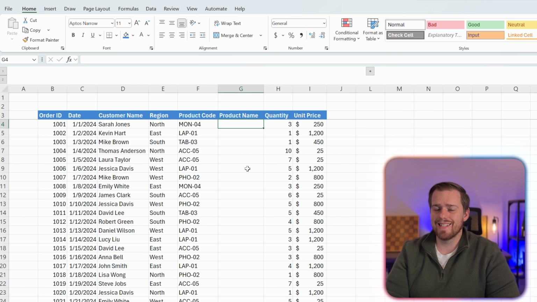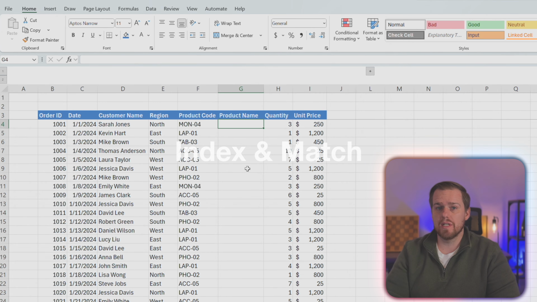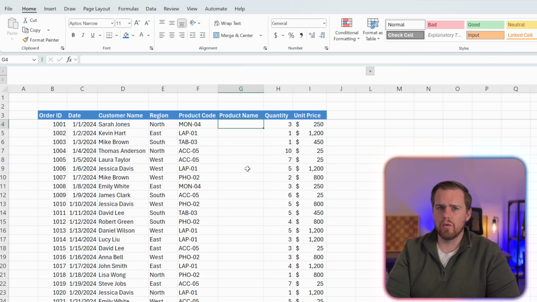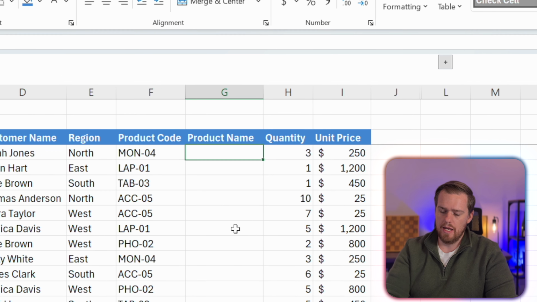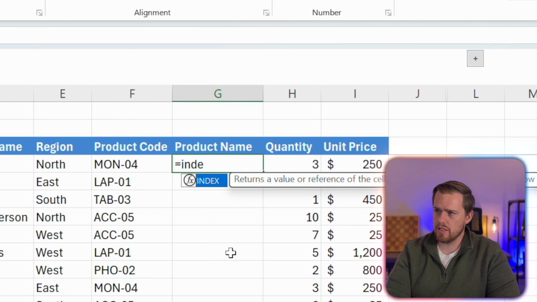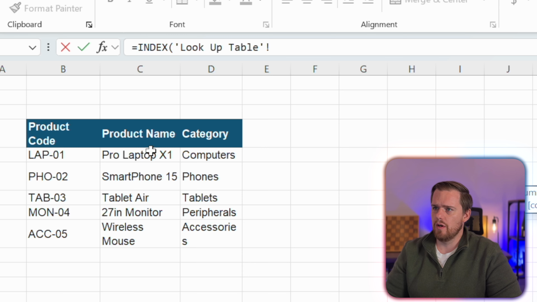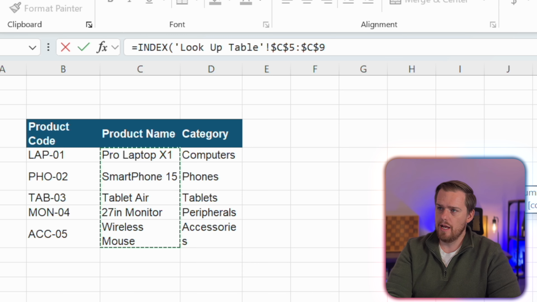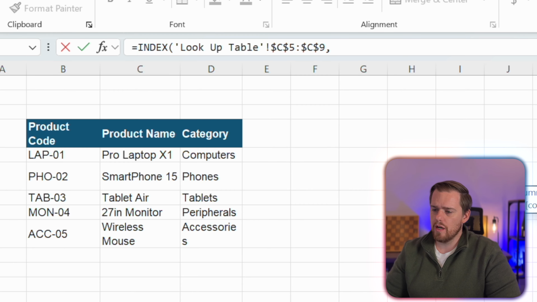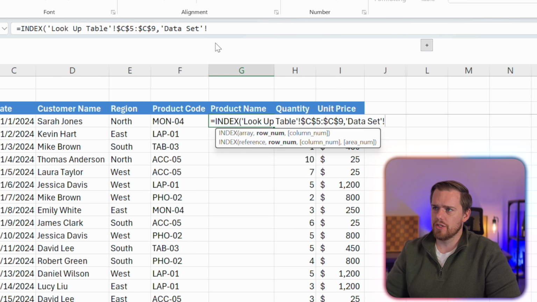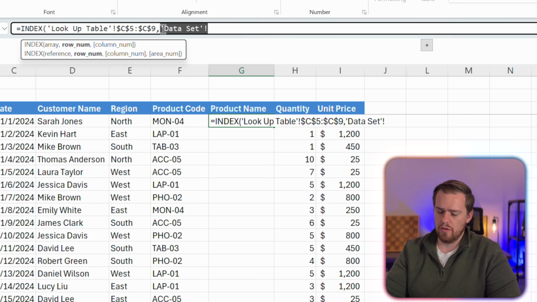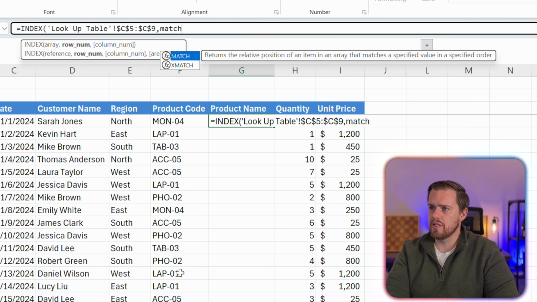Alternatively, instead of the XLOOKUP function, we can also use an INDEX MATCH. I just want to show you that real quick because it does have its pros. If we do equals INDEX, this is going to be what we're indexing and what we want to return. So if I go back to the lookup table, I'll go ahead and select our product names, press F4 to lock those in, and then I'll press comma, and then we're going to use a MATCH function. So I'll go ahead and get rid of this real quick, and I'll type in MATCH and press tab.